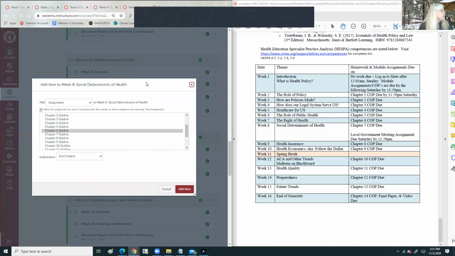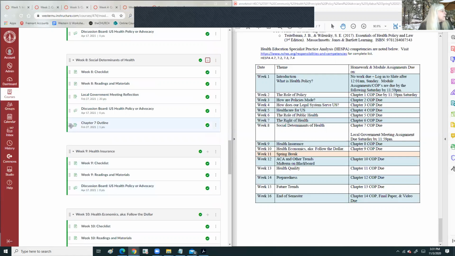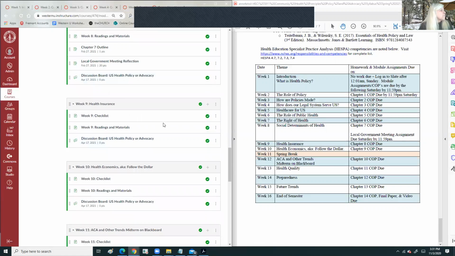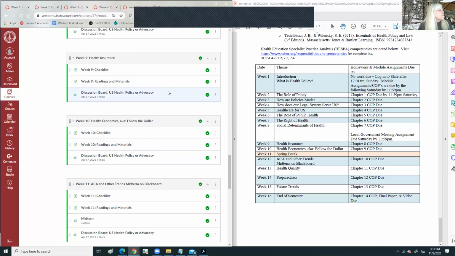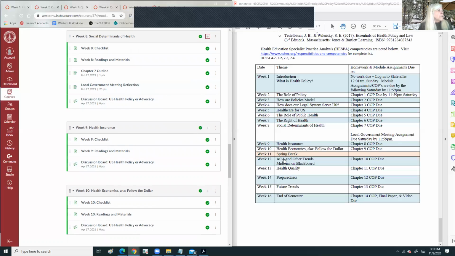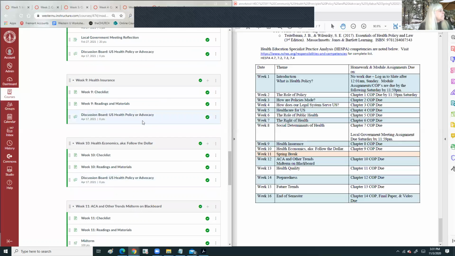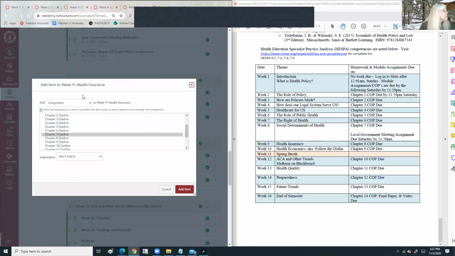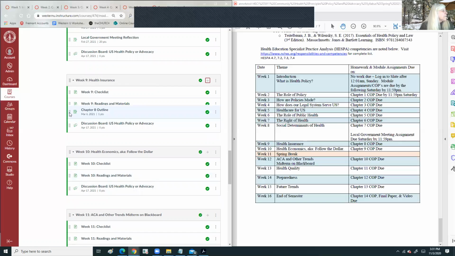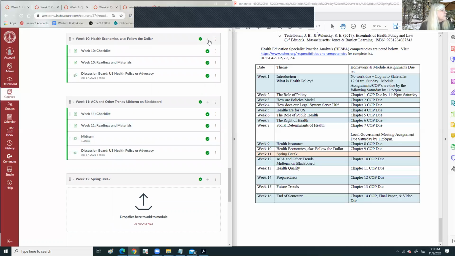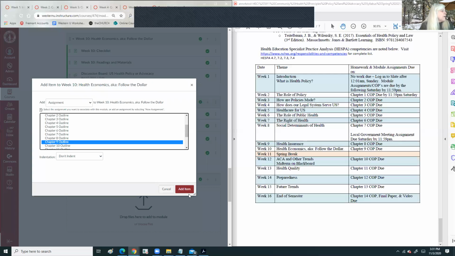So I'm going to add the chapter 7 outline. And it'll go up here, the local government reflection, plus the discussion board that's in every one. Week 9 is the chapter 8 outline. It goes up here. Week 10 is the chapter 9 outline.